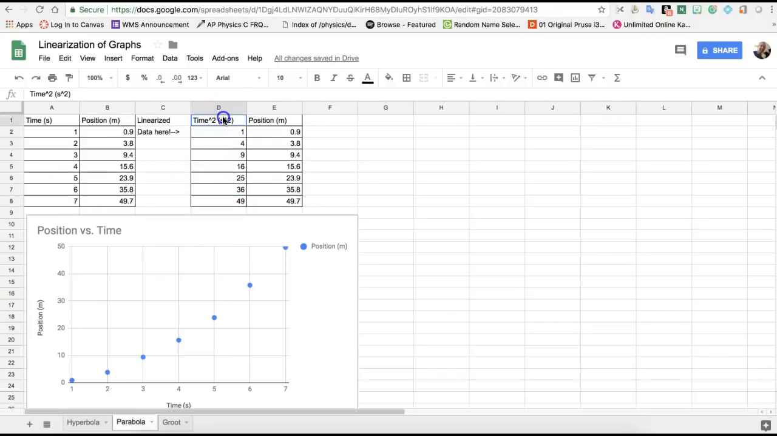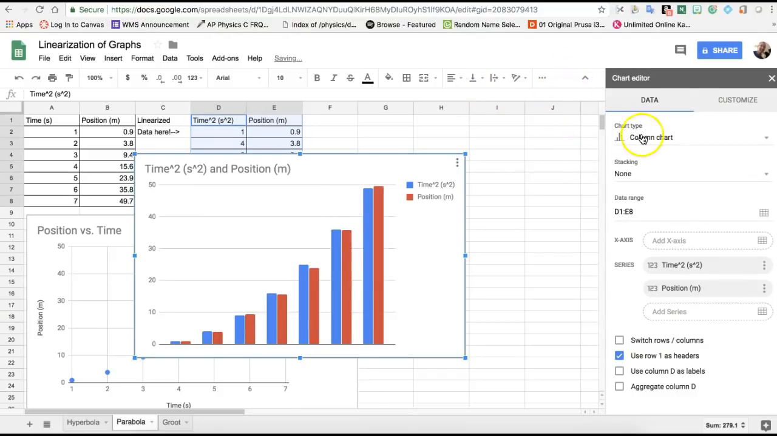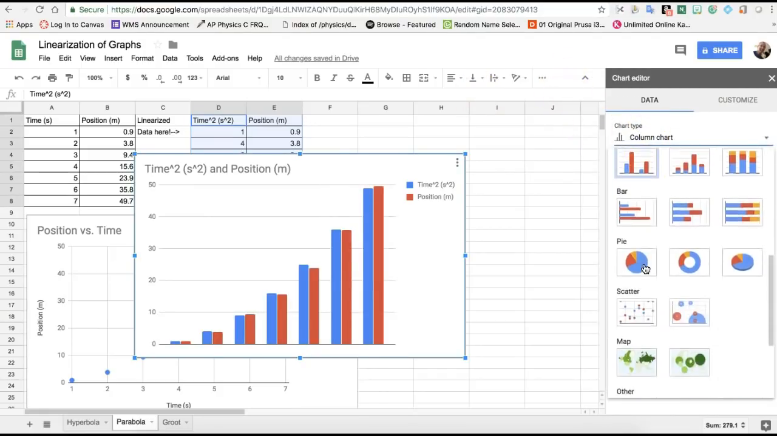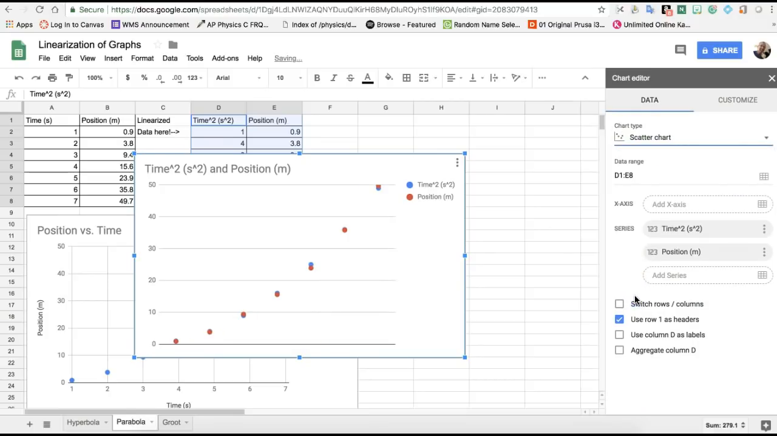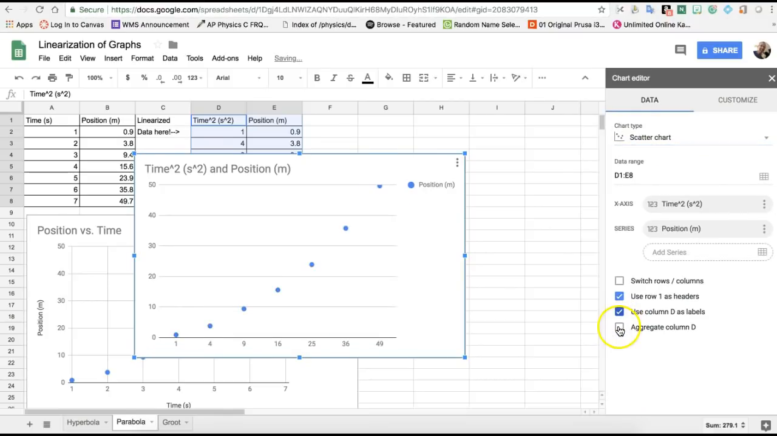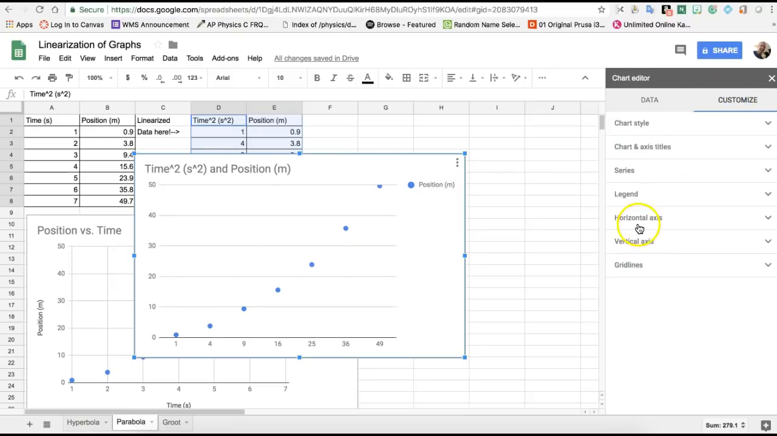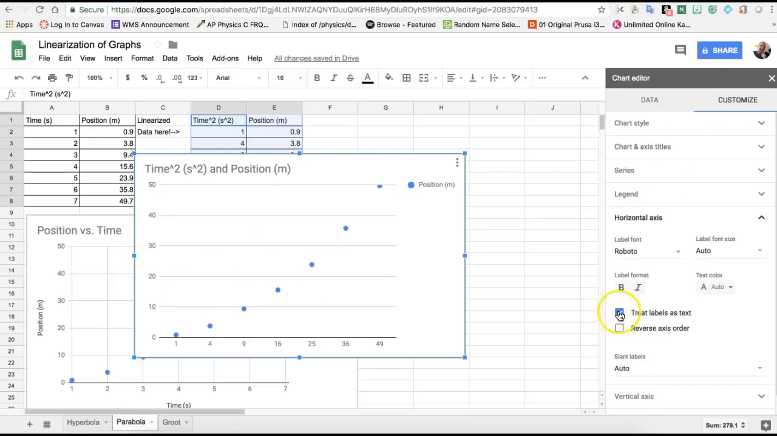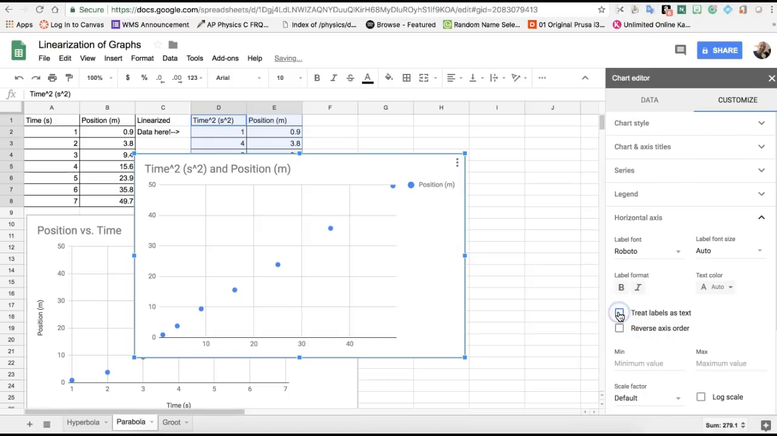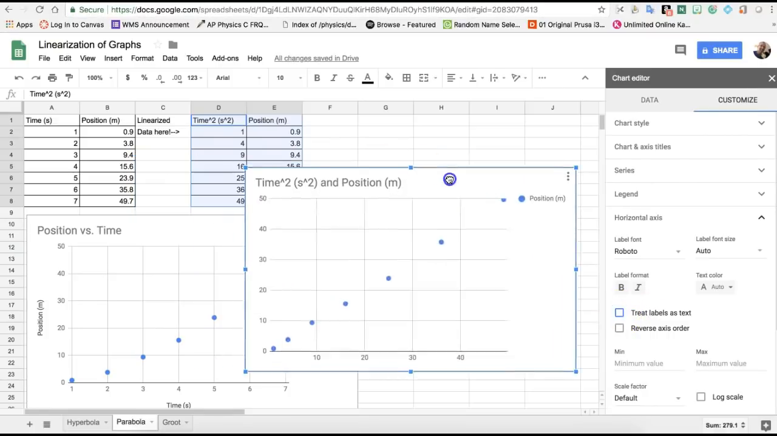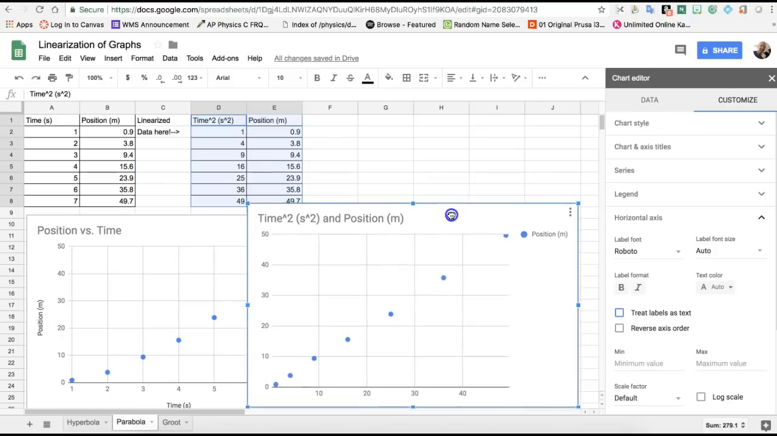Now that we've done that, let's select all of our data again, do insert chart again, and go through the same steps that we did before. Click on Scatter, use column D as labels, and you'll notice it looks the same, and that's because when you go to Customize, you've got to choose and deselect Treat Labels as Text. Now you should get a straight line, or a line that's very, very close to being straight.